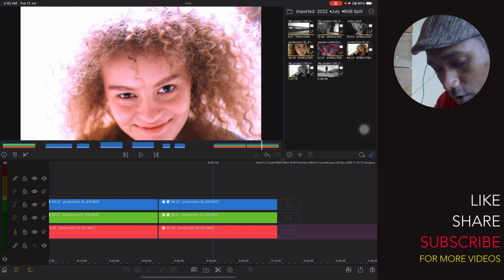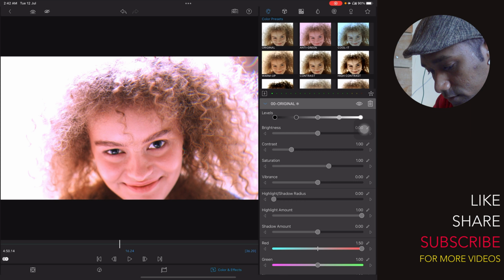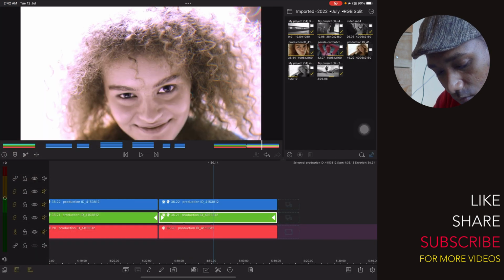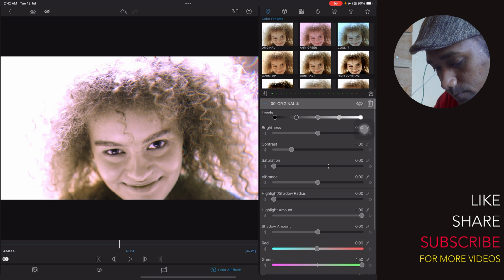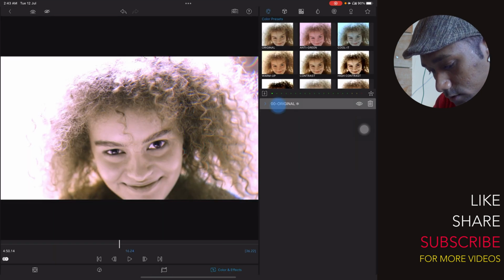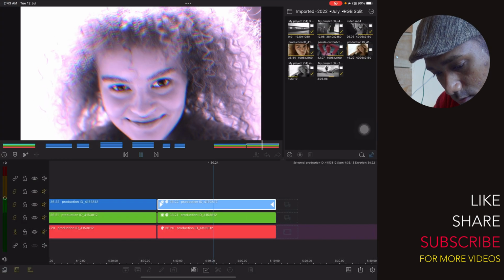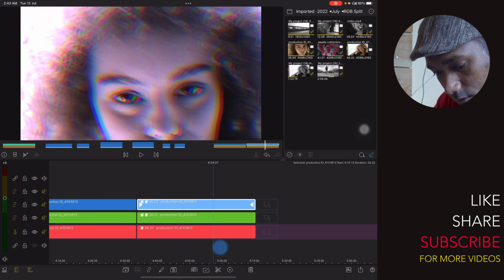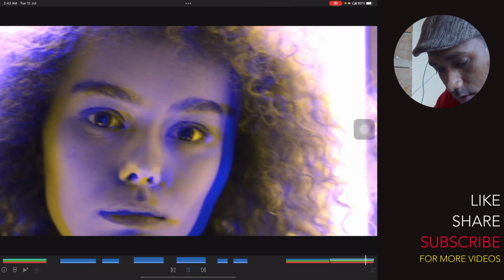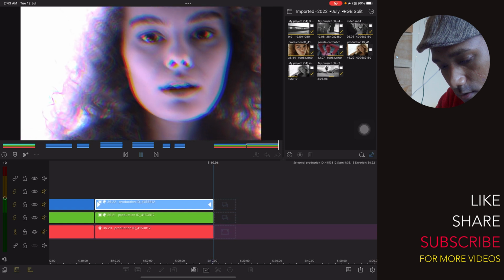Okay, now what you have to do, select this red layer, go to colors and effect, in the saturation parameter move this to 0 like this. Select the green one, move this to 0, make the change in saturation. Okay, and select the blue one like this. Okay, and let's play it. Okay, here we have a wonderful RGB glitch shift transition. Wonderful.